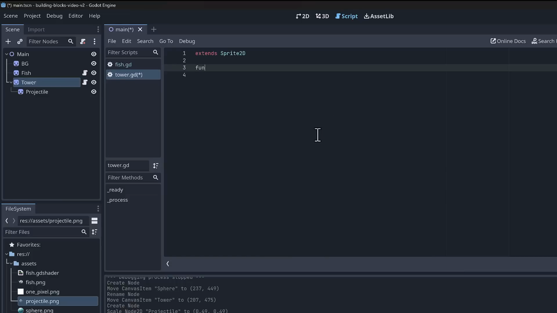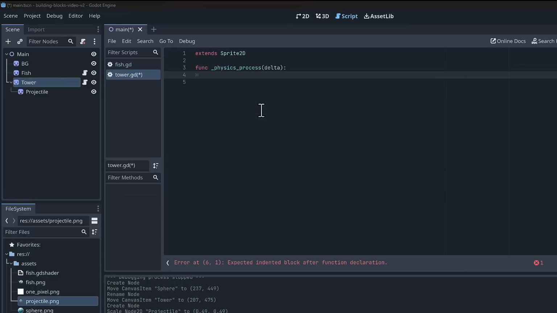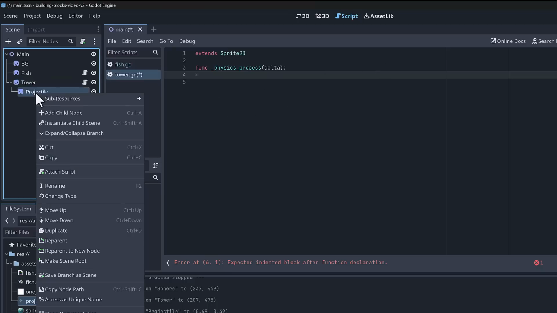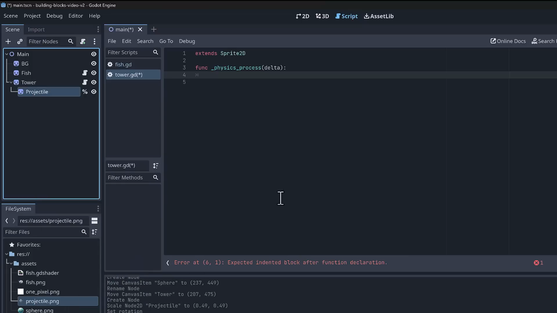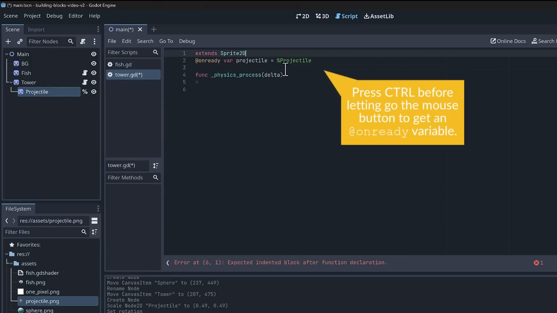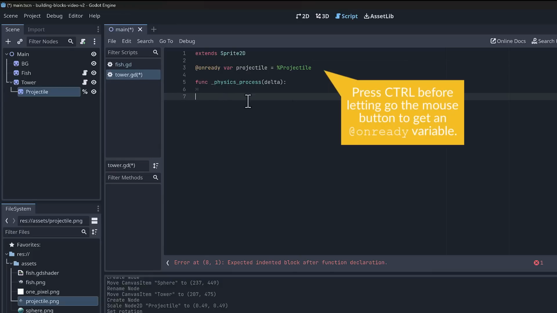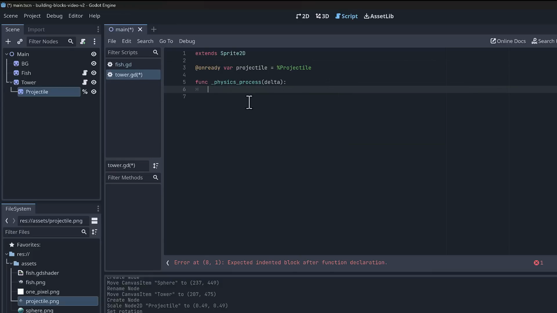So we write another physics process function, and we need to access this projectile somehow so we can move it. And a really simple way to do this is just using a node path. So we can make a unique name out of this. We drag this over here with Control. And now we have access to our projectile. And then we can do pretty much the same thing that we did with the fish. We just change its global position and move it by some Vector2. Let's say 400 per second. Again, delta is per second. And let's try it out.